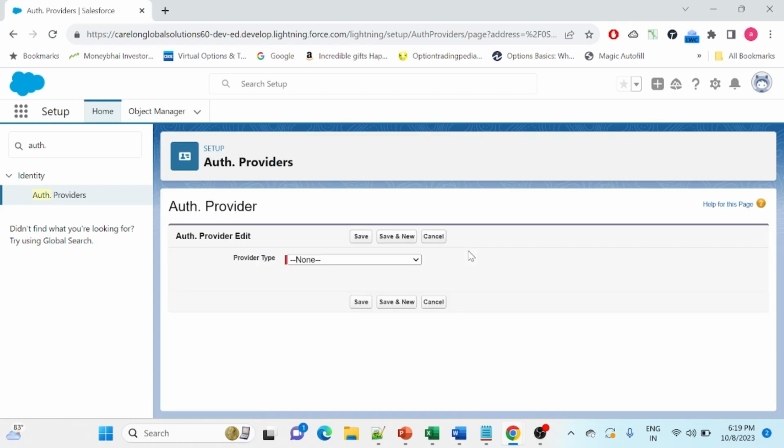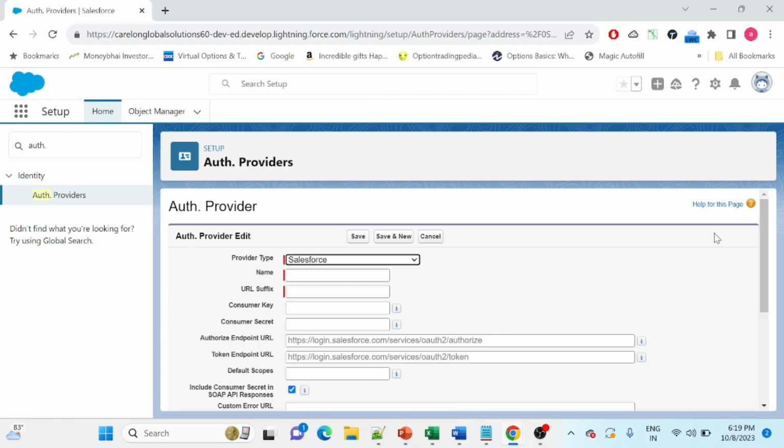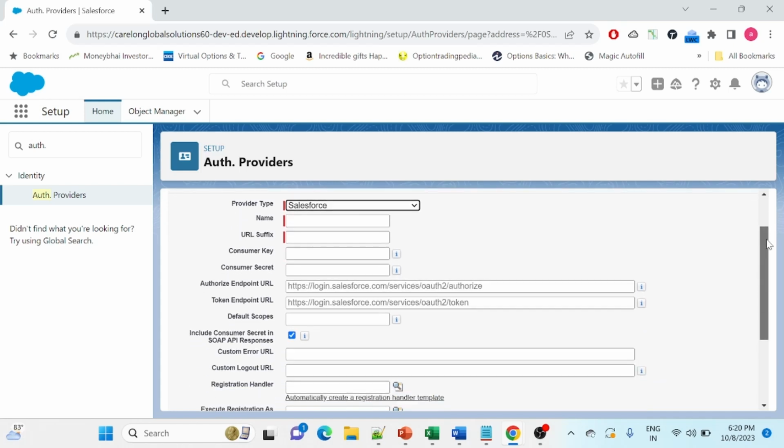So Salesforce has already provided a lot of provider type options like Facebook, Apple, GitHub, Google, LinkedIn, all those stuff. So OpenID Connect, MuleSoft. So in our case, since we are connecting to Salesforce orgs, I'll be selecting the provider type as Salesforce. Okay. Now, next thing is I need to provide the name. Okay. So I'll put it as demo provider. Okay, this will automatically get provided URL suffix.